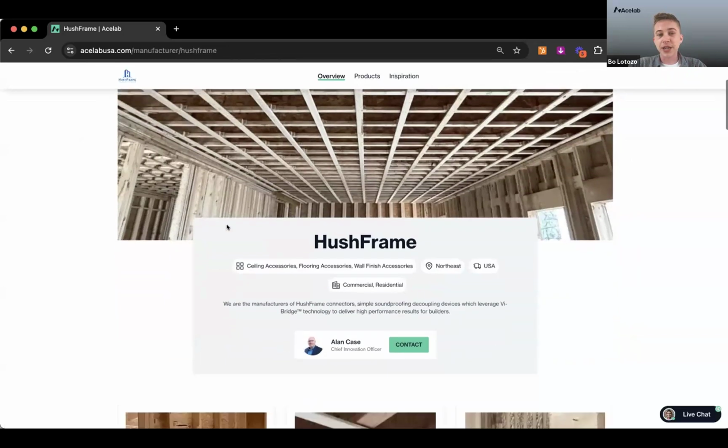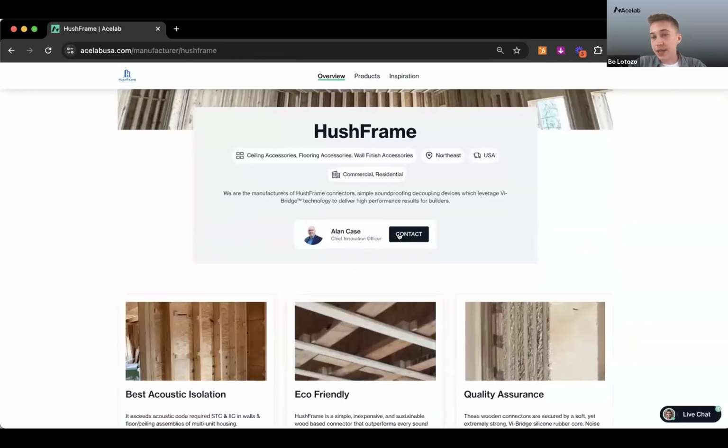Head over to their page on Acelab. You can use this contact button to get in touch with their team directly. So you can come back here anytime if you've got some follow-up questions or you want to connect about a project.